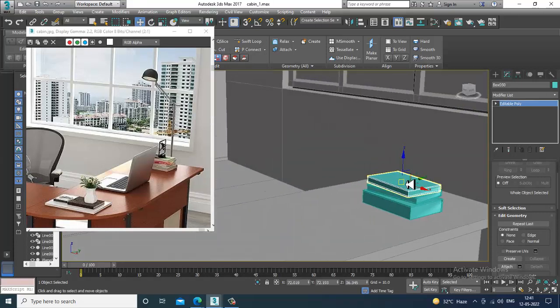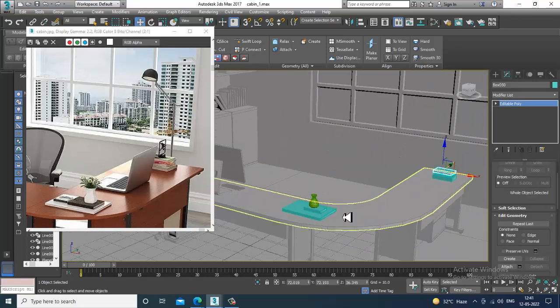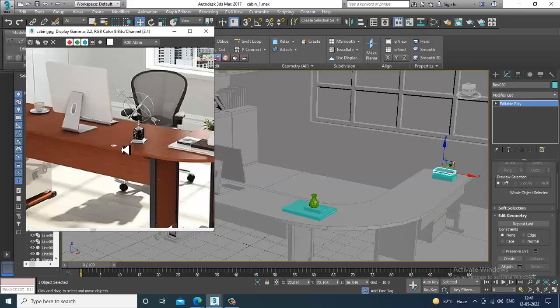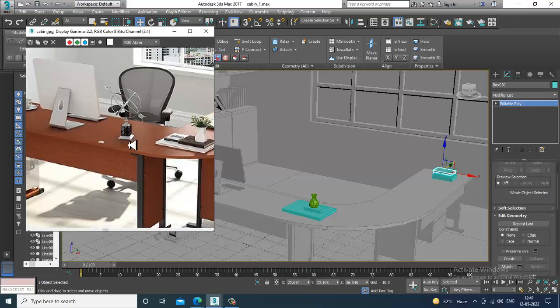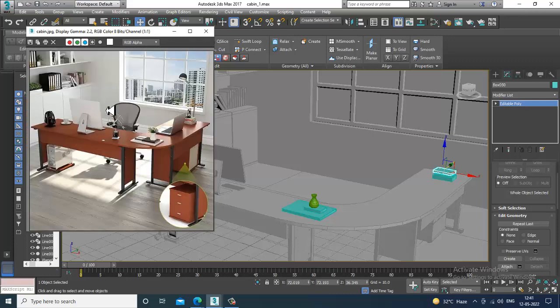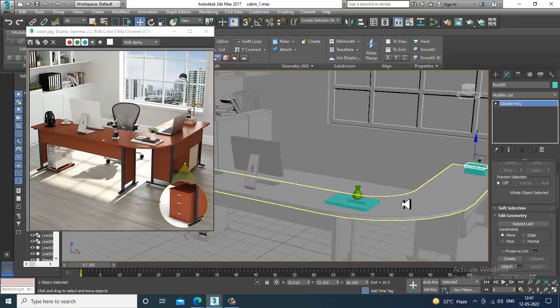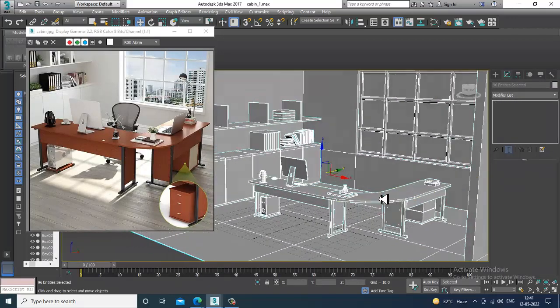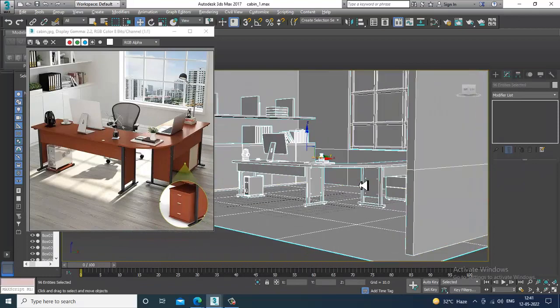That's it. Alright, so definitely we need to create a laptop also, and we'll be modeling this part also. Alright, so just select all this and let's assign a color over here. So we'll be setting up one camera also over here.